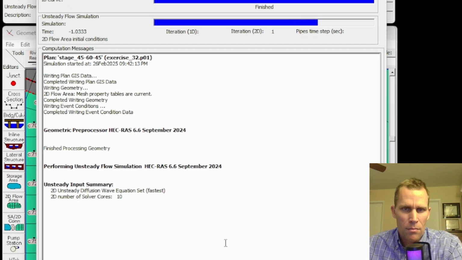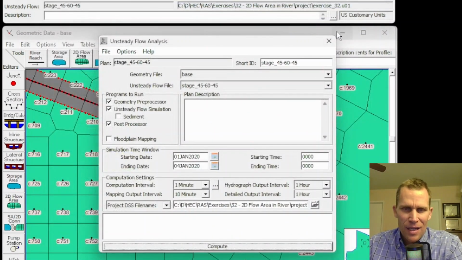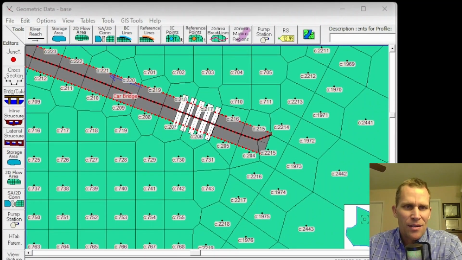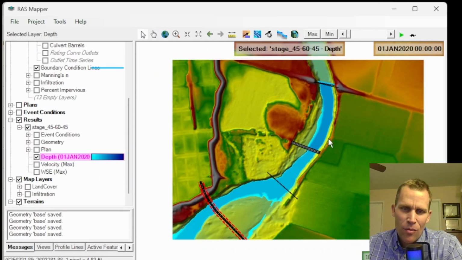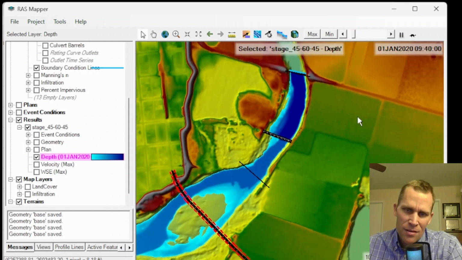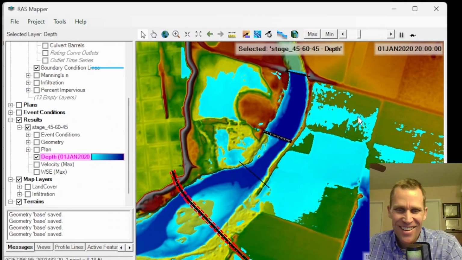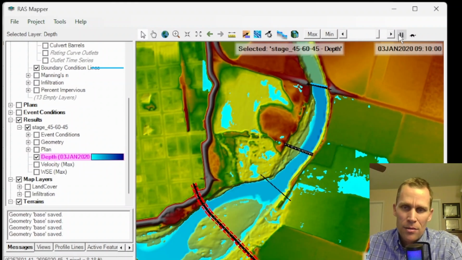Compute. So that finished up. That looks good. I'm going to click Close, and then let's take a look at those results in RAS Mapper. So I'm zoomed out quite a bit. So we have our upstream car bridge, our downstream train bridge over here. Let's go ahead and click play. And here's the depth increasing. All right. Very nice.